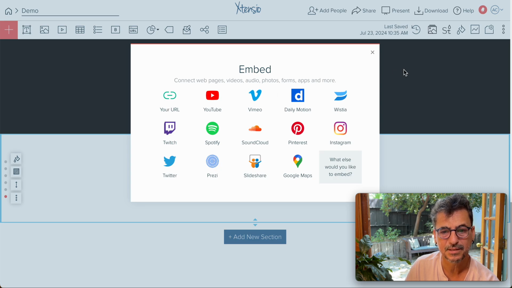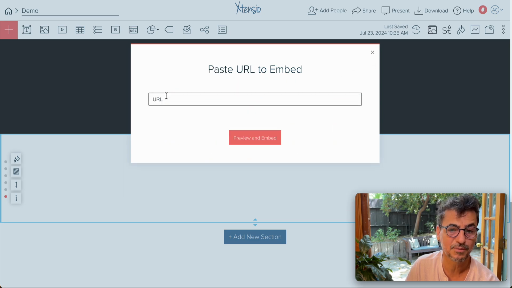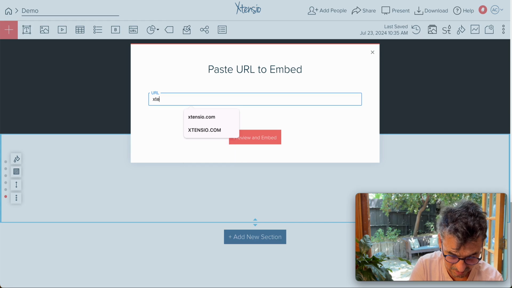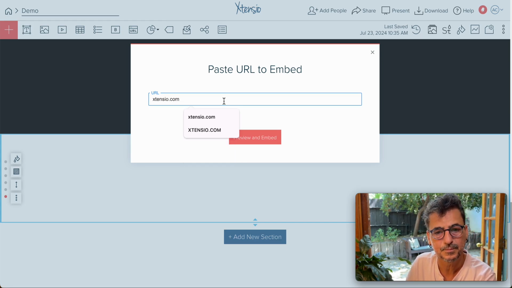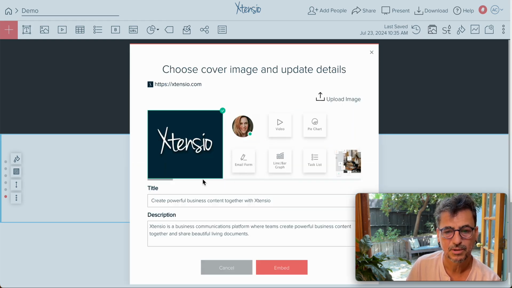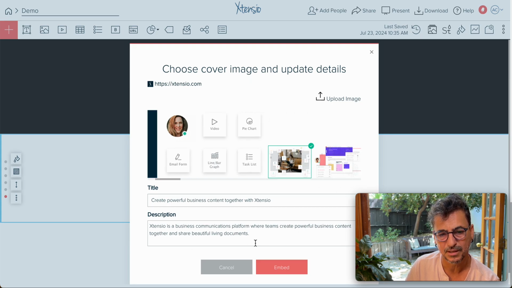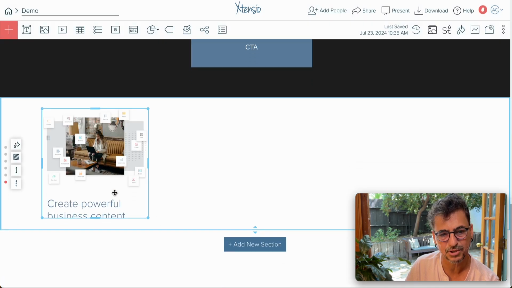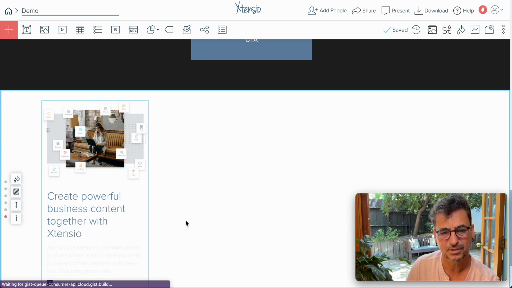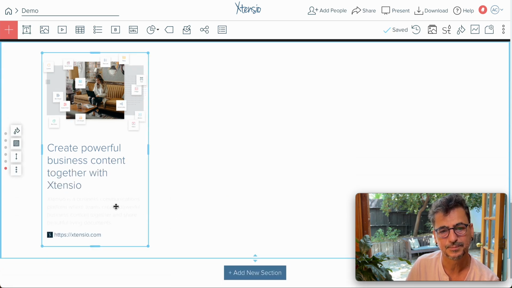So that's embed, and you can also embed your own websites here, which creates basically a Pinterest kind of experience. You put in any link, then you grab the image that you want to show and modify the title and description and embed that as a card on your content, just like that.